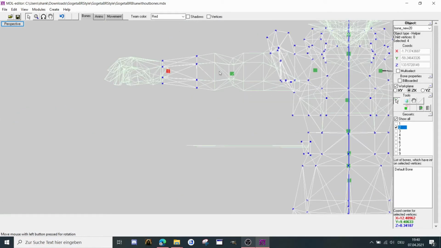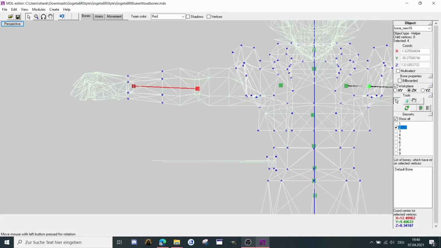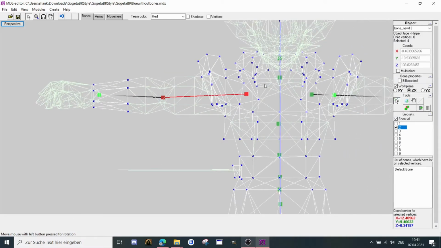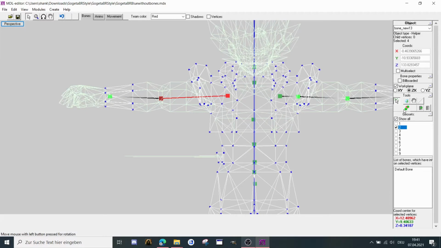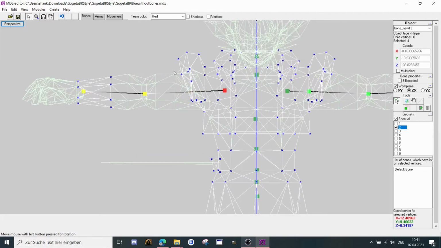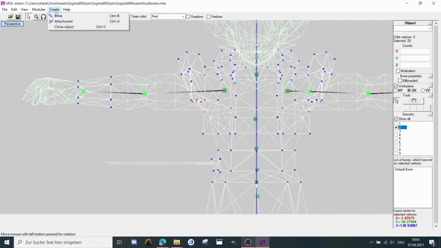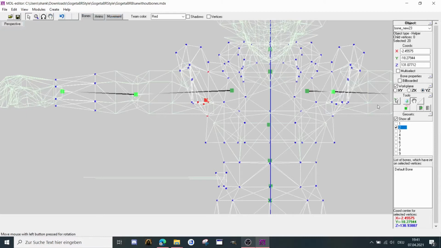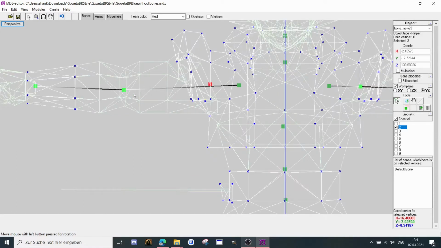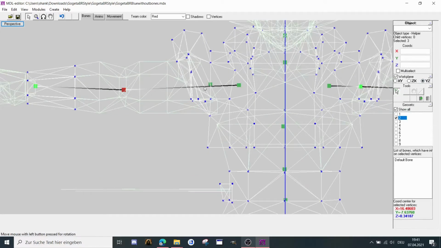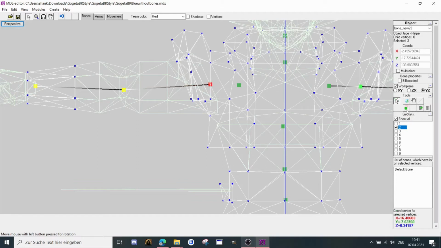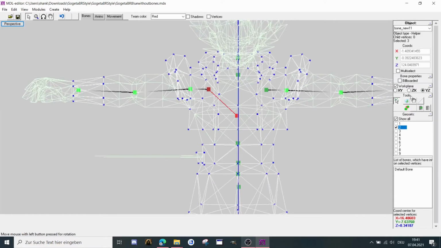Then we're gonna select the next arm. I forgot a bone here, but that's not a big deal. We're going to select create bone here, moving it up like that. Then we're gonna select our bone here, connect it to that one, then this one here to the shoulder, and then we go down to the upper body bone, the first one.